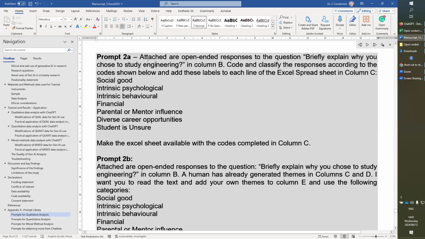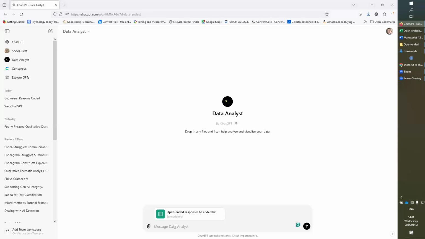I have created this prompt for it where I tell it, attached are open-ended responses to the question, briefly explain why you chose to study engineering in column B. Code and classify the responses according to the code shown below and add these labels to each line of the Excel spreadsheet in column C. And then I have a list of codes it can use. Make the Excel sheet available with the codes completed in column C. So we'll put this into ChatGPT.